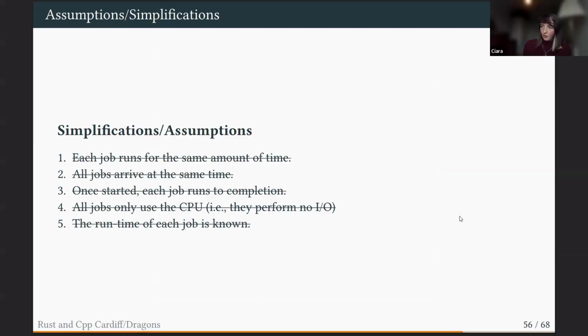So we've eliminated 4 of our simplifications/assumptions. Now we need to get rid of the last one. The runtime of each job is known. Normally, the runtime of your applications is not known. You don't know how long things are going to take, which means all of our models so far for doing sensible scheduling rely on us knowing which ones are going to complete quickly. And we just simply don't know that at the start of processes run.